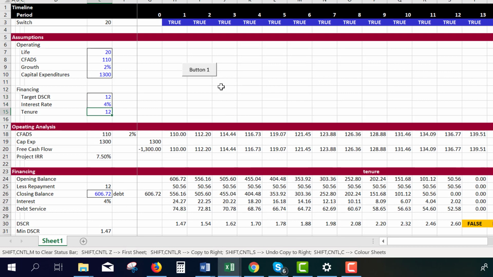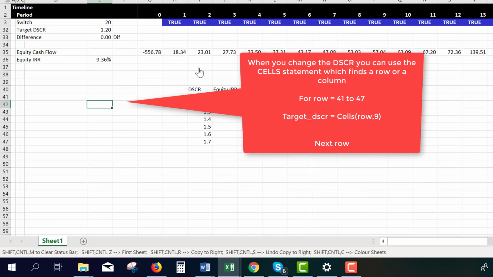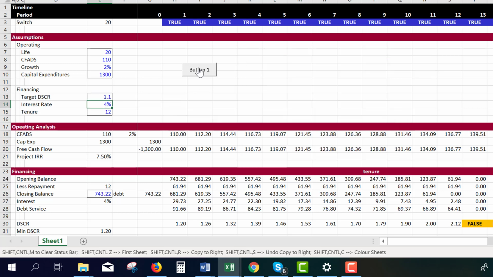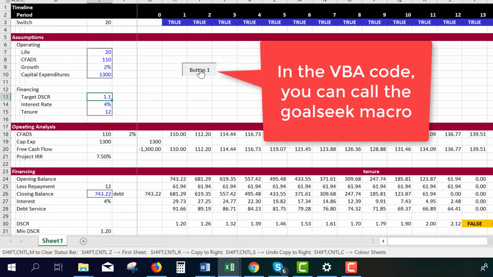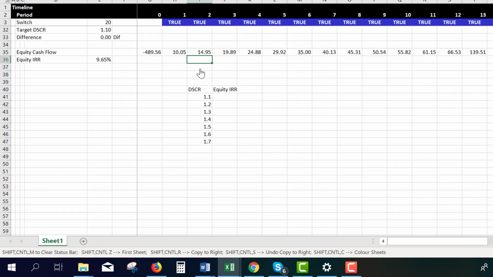We're going to make the DSCR change every time we do that, say 1.2. And then after it changes, we're going to see what happens to the equity IRR. Now, if I change this to 1.1 and press the button, I didn't press the button. That doesn't change. We have to run a goal seek, and then it changes. So let's try this.